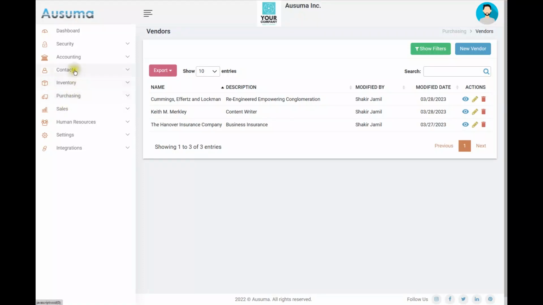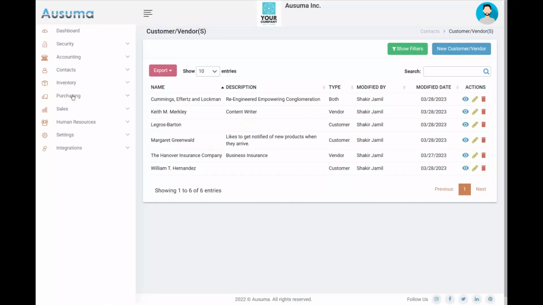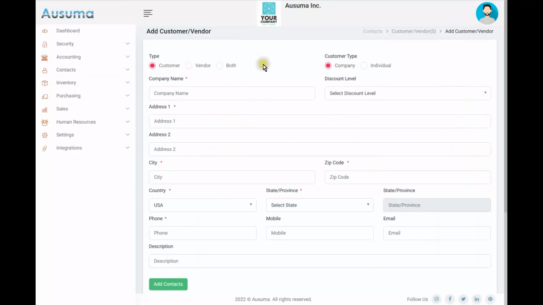To get to the Contacts page, go to the main menu, expand Contacts, and click on the Customer Vendor. Then press the New Customer Vendor button. At the top is a radio button to select the type of contact, either customer, vendor, or both. Next, choose whether it's a company or an individual.